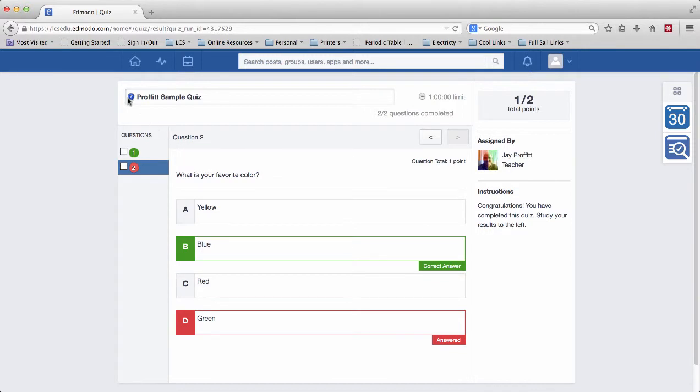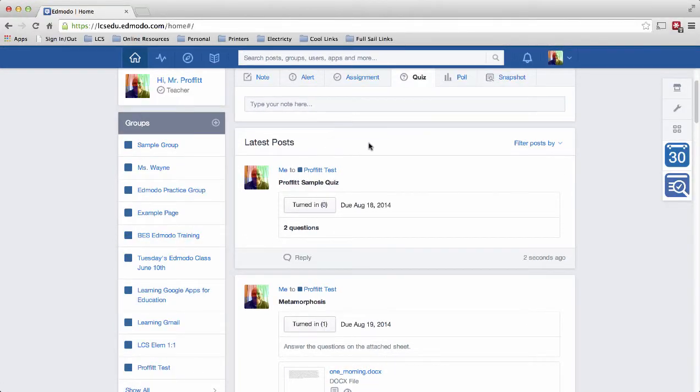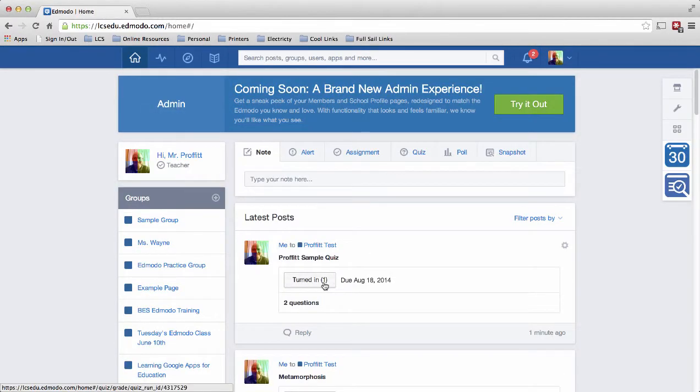Now that I'm done with that, I will go back to my home page, and you'll see here that my quiz results showed that I got a 1 out of 2. Now, as a teacher, I can go back in here. When I refresh this page, I'll see that 1 student has turned in their quiz.